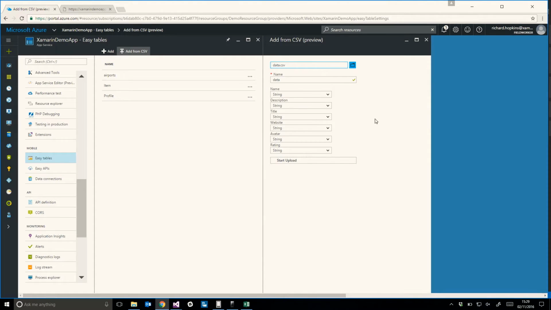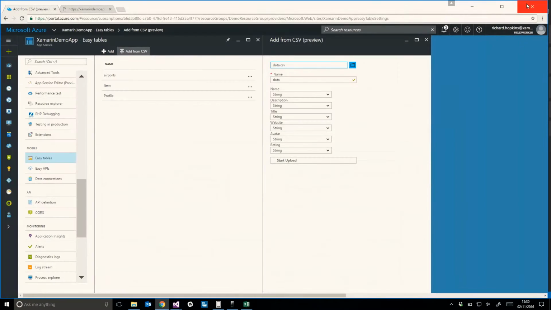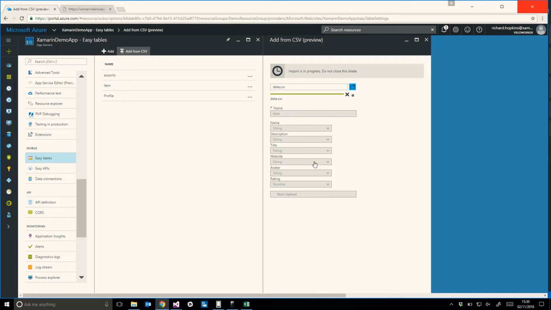So you can see that I've selected that comma-separated file that I just created in Microsoft Excel, and it's already taken the file name as the name of the table. I can change that if I want to, and it's also parsed that file and determined the different columns that go into my table, which we can see here in the Excel spreadsheet. So it's already intelligently worked out what my table schema is going to be. Now I'm just going to change one of these settings because I want this rating to be a number as opposed to a string. Okay, and now I'm just going to hit the Start Upload button.